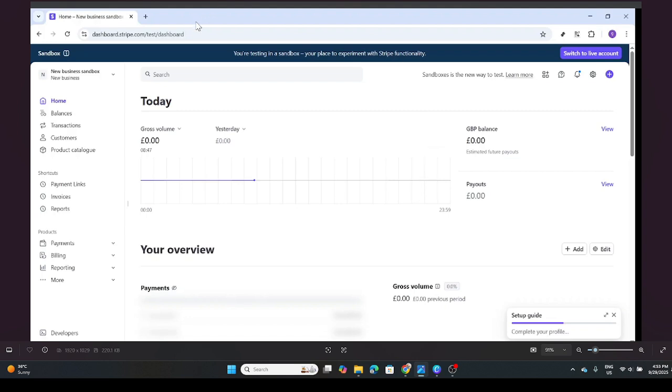First, you'll need to access your Stripe account. Head over to the Stripe website and log in with your credentials. Once you've logged in, you'll find yourself on the dashboard. This is where your journey begins. Familiarize yourself with this page, as it's the central hub for managing your Stripe account.